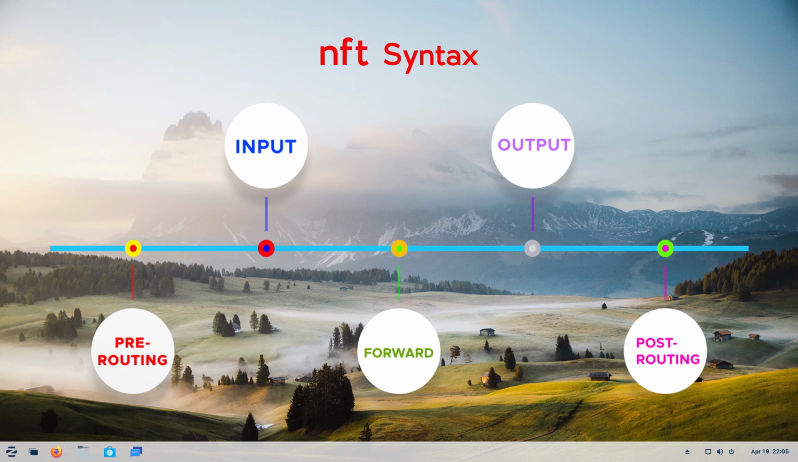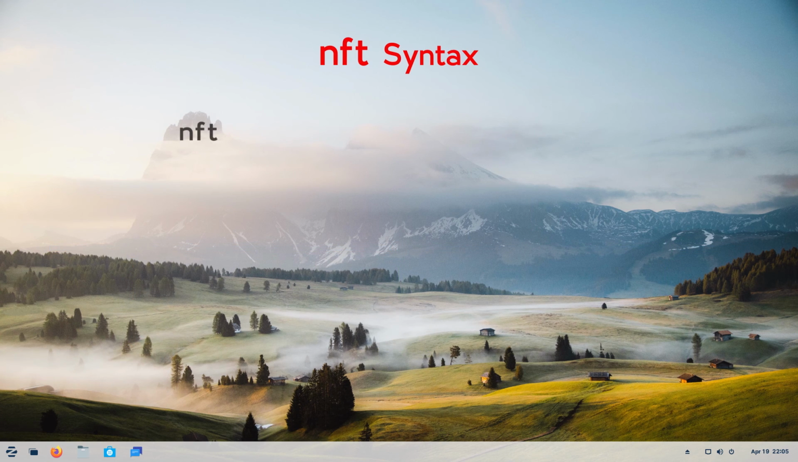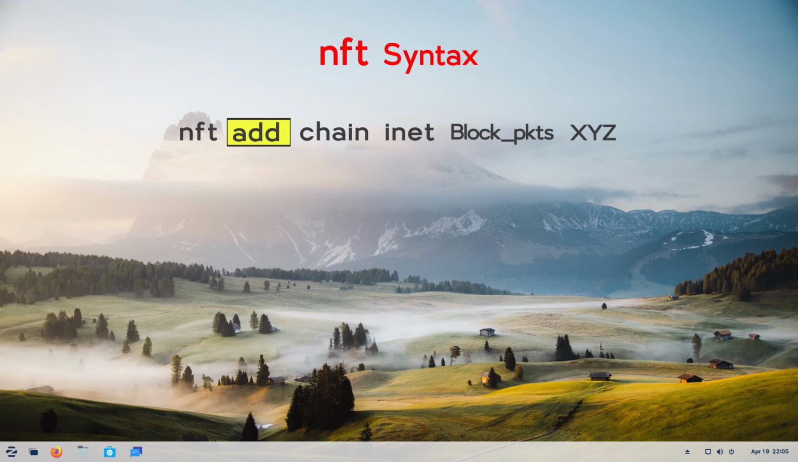Alright, now let's look at the syntax of a base chain. It's nft add chain, then the family type of the table, then the table name, then you give the chain name. Here you can give any name of your choice. Now again, let's break this down. So add is our action element, similar to creating a table. Then we have the keyword chain, the family of the table and the name of the table. This portion we have already covered in the last command.